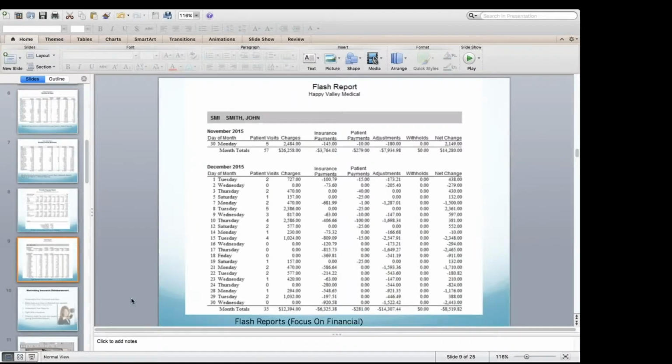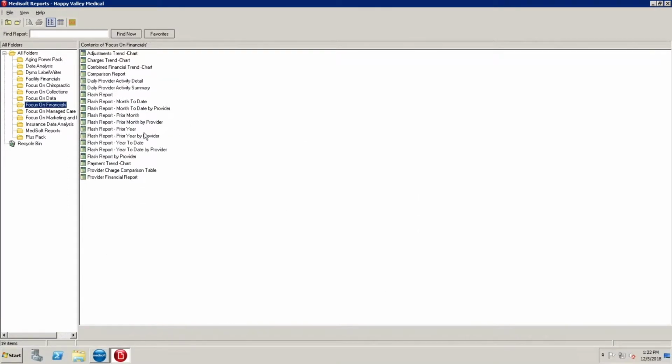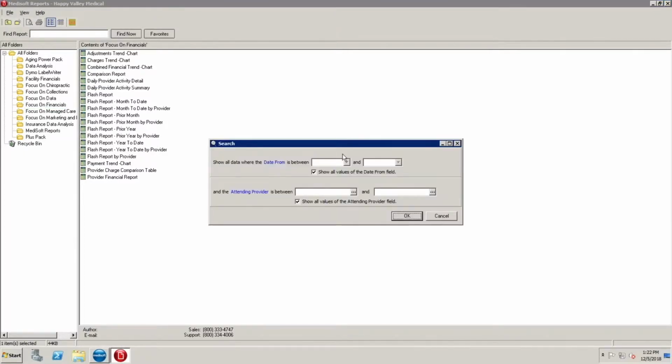So let's run this report live in real time. This is focused on financial, and there are so many of them. There's the one that says flash report that you can put whatever date range you want. Month to date is month to date, prior month is prior month, and prior year. The one I'm going to run depends on which one you're comparing. So there's so many variations here. If it doesn't say anything about month to date, that means I can pick whatever date I want.